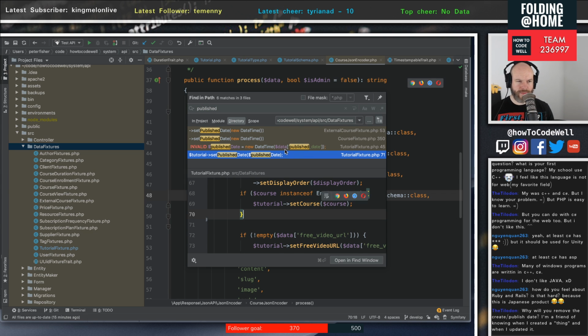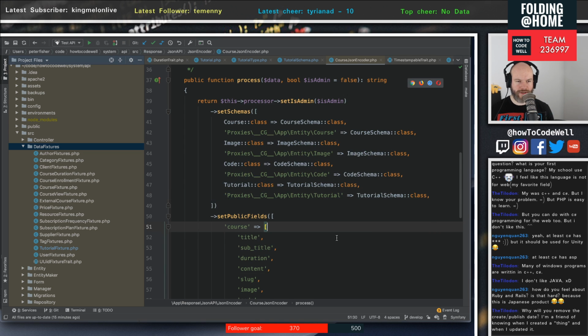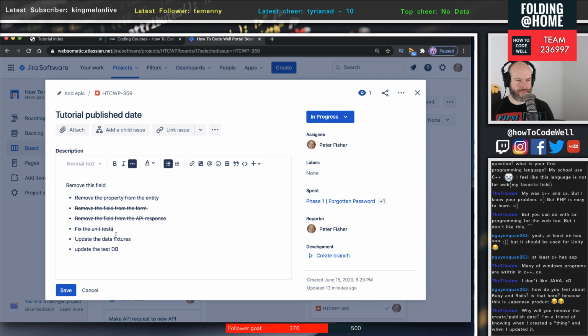Just want to double check something. That up there. Yeah, no, that's fine. Yes, because that creates the published date. That sets the published date. Gotcha. Okay. All right.